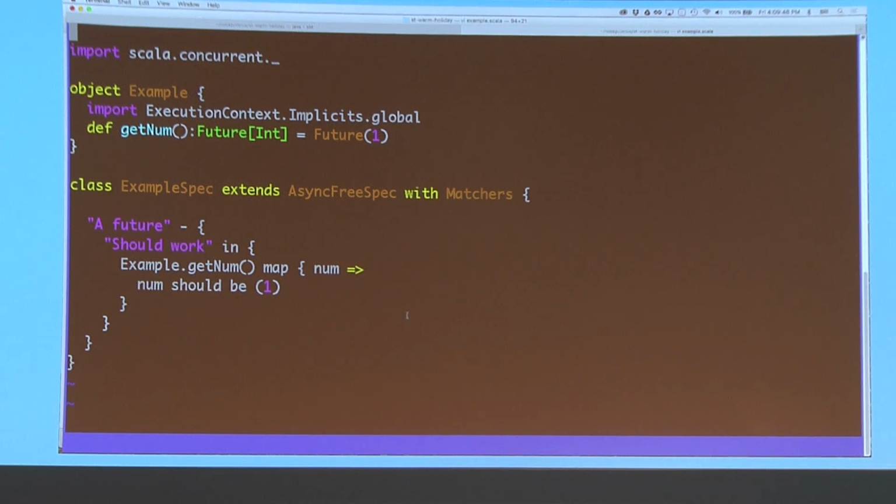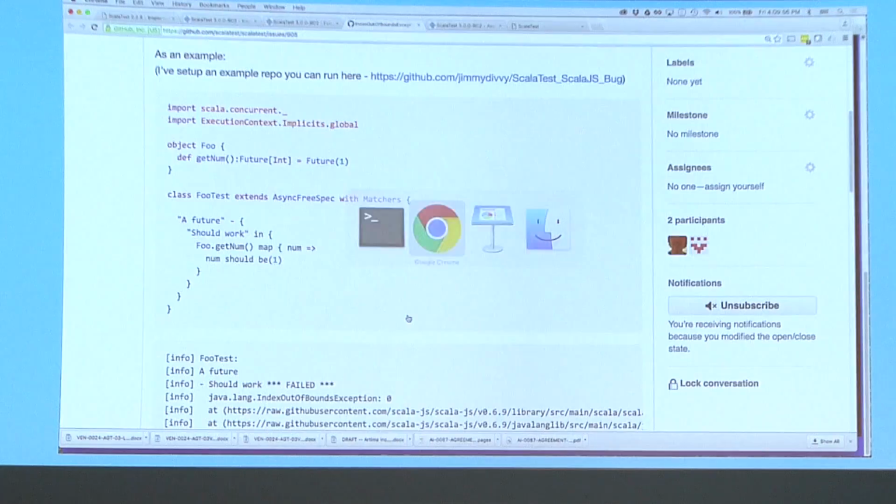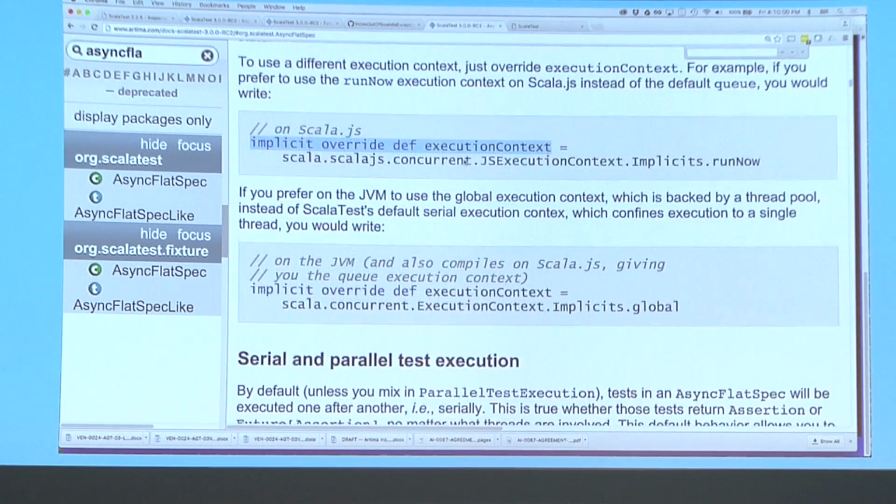So there's a default one just to get rid of boilerplate code. And if you want to change it, what you do is this. You just say override. Basically, it's called execution context. This is something inherited by any async style trait. You can override it and change it. So on JavaScript, maybe I'll make it the run now execution context. On the JVM, maybe I make it global, whatever.